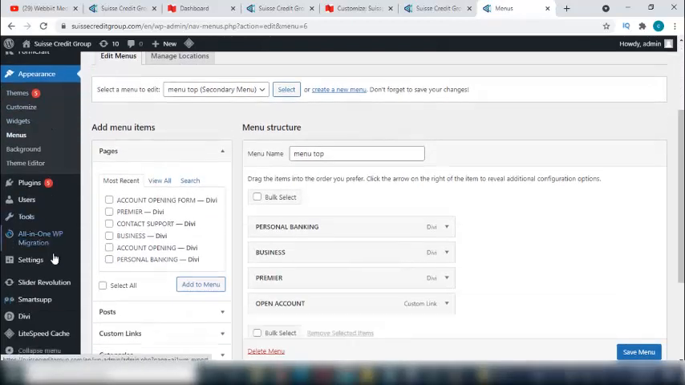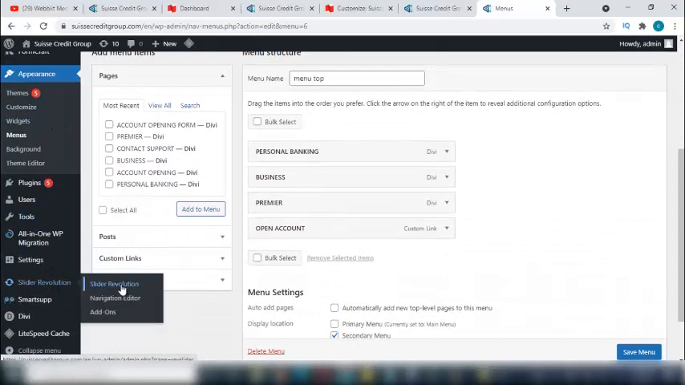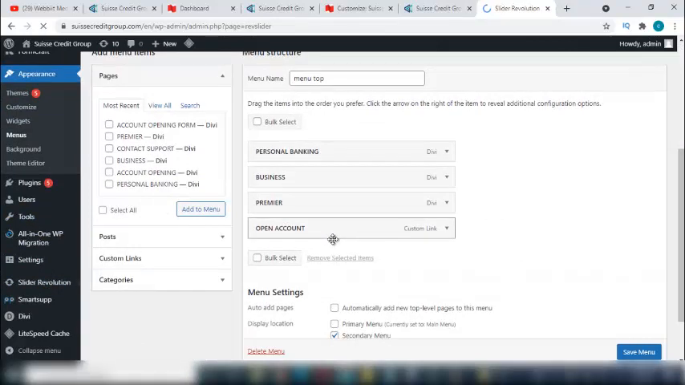Awesome. Then let's go to the slider revolution. There's a link also there. Go to slider revolution.